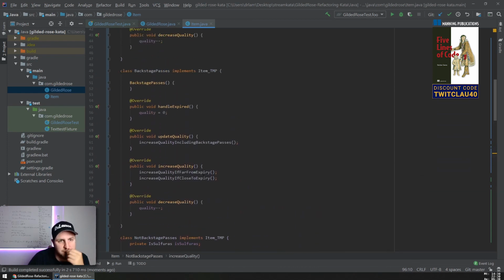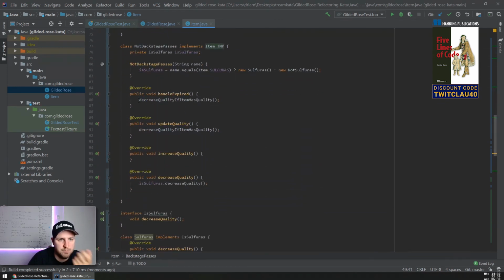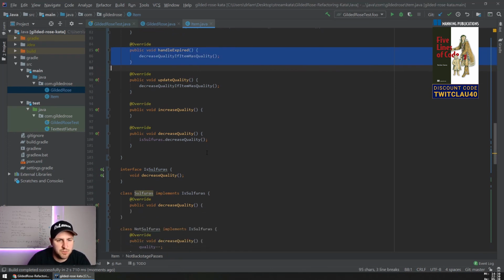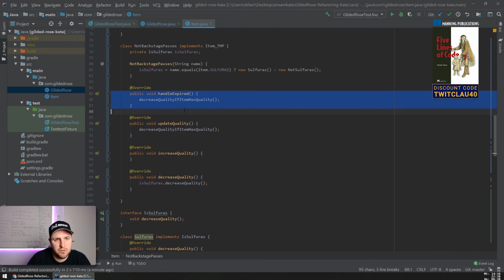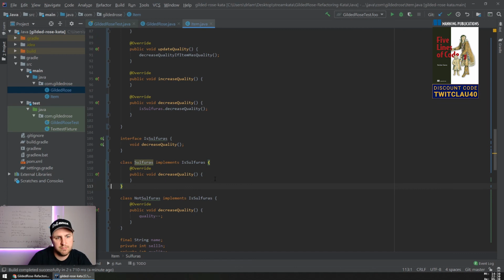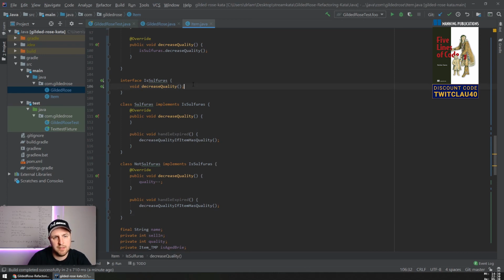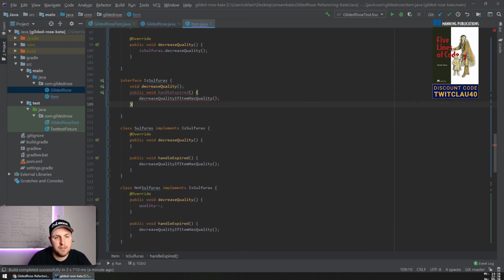I kind of want to do the same thing for sulfurous now. Just having this one be pushed into the other one. And we can just push it directly because there's nothing in it. So this would just be pushed into the sulfurous and the not sulfurous and the interface here.